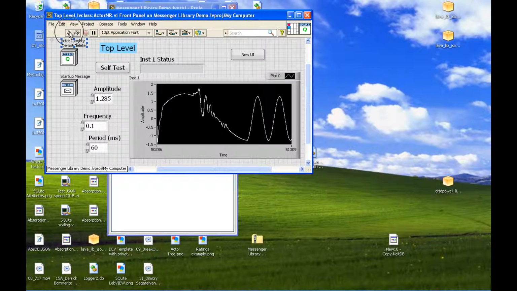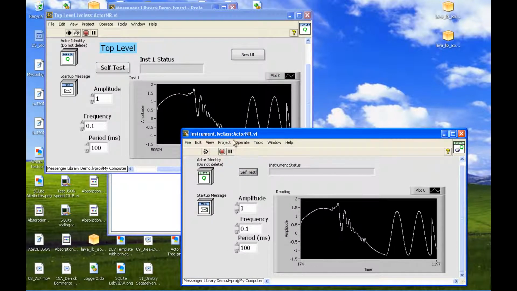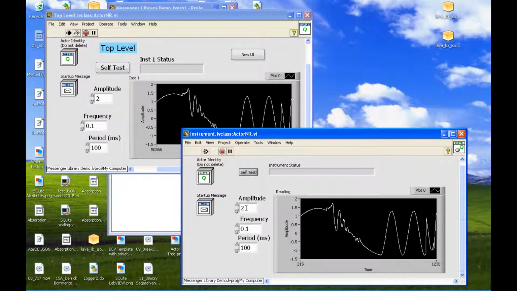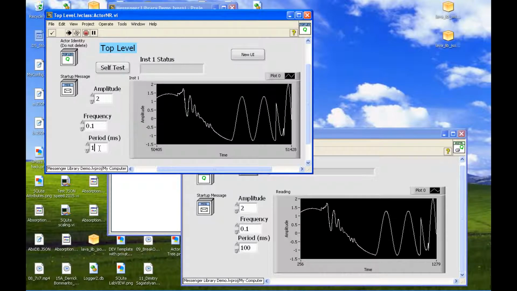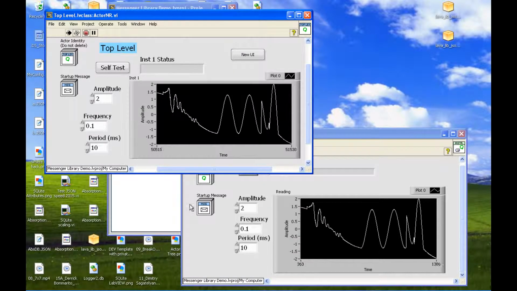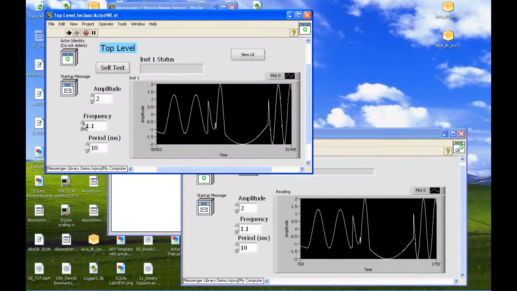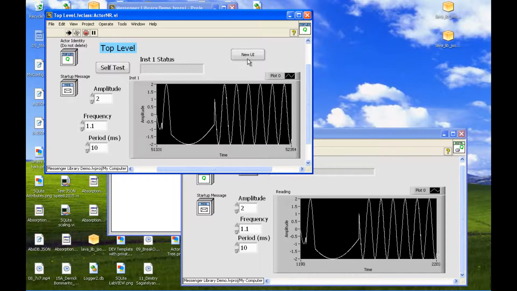Again, it's a top level actor that, when it launches, launches an instrument actor, and the two are connected. So if you change something like the amplitude in the instrument, it shows up in the top level. If you change the period in the top level, it shows up in the small one, so they're all connected together. So the thing I've added is called the new user interface.